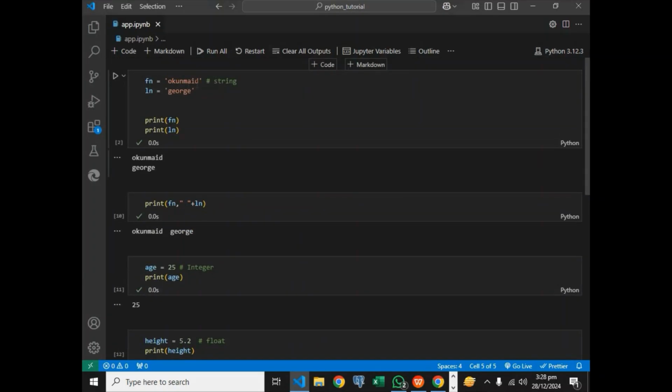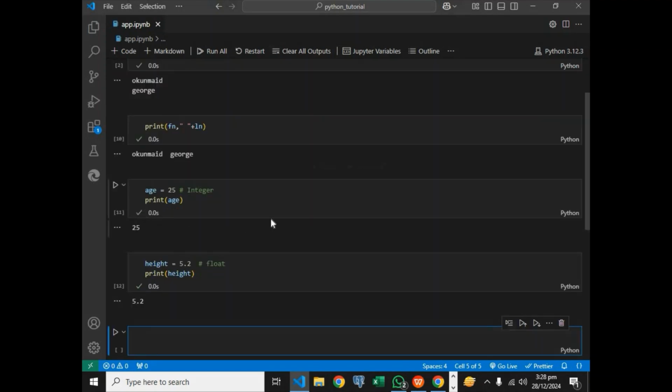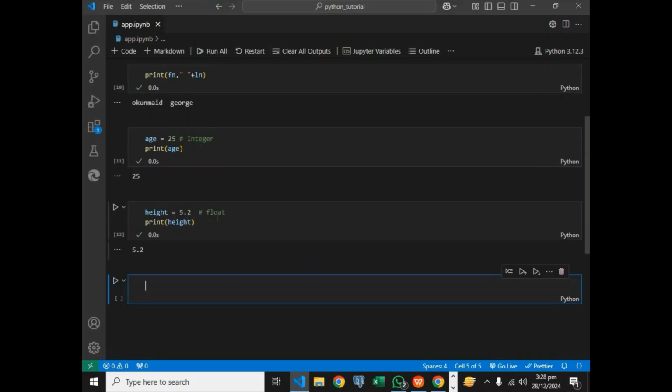This is our string: anything that contains text and is surrounded with double quotes or single quotes is a string. Whatever contains a number within the range of 0 to 9 is an integer, and anything that contains a decimal point is a float. So let's look at boolean.